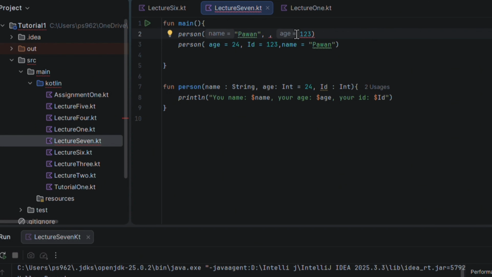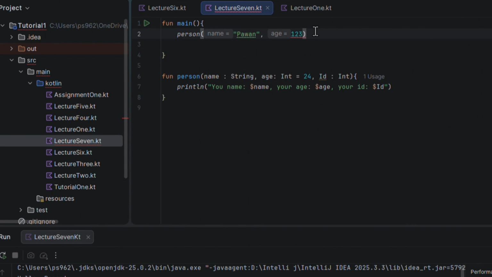You see, and remove this comma also. Let's remove this. You see, I am here providing only two values, so it must consider name as string. It is considering name as a string. Then it must consider age as 24, and if we are not entering any age, it must consider this 24, and then id. But here it is giving error.